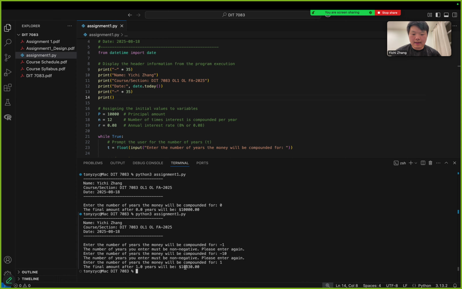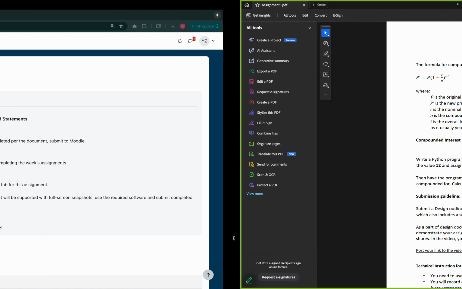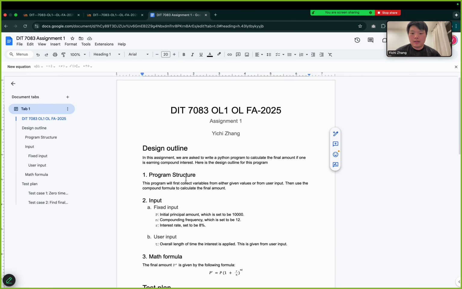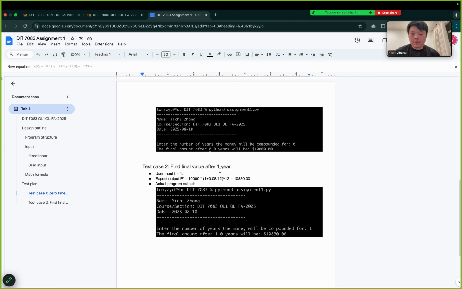which will be 10K plus $830. This is actually my test case, because we can manually check that after 1 year we compute the final amount by this formula, and indeed the final answer is $10,830. So our program correctly outputs the final value here.